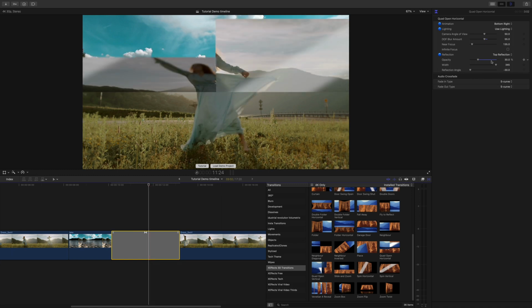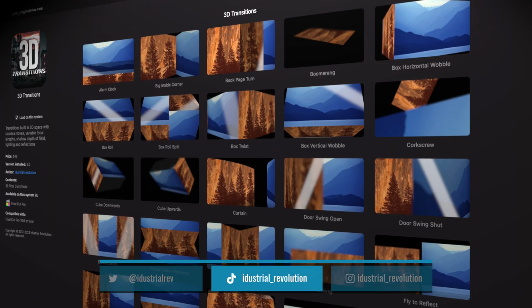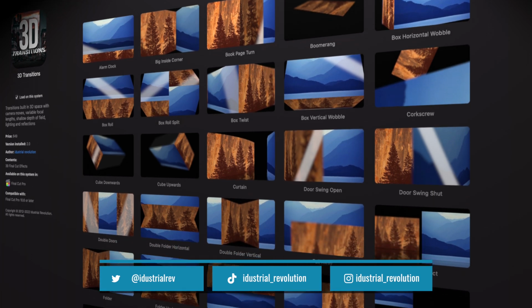But I've got a choice here. I can actually push these right up to 100%. I think we had it about 30, which is about right, I think. There's options to vary the width and also the angle of the reflection. So as you can see, lots of controls in the inspector for each plugin. And that's how to use XEffects 3D Transitions in Final Cut Pro 10.